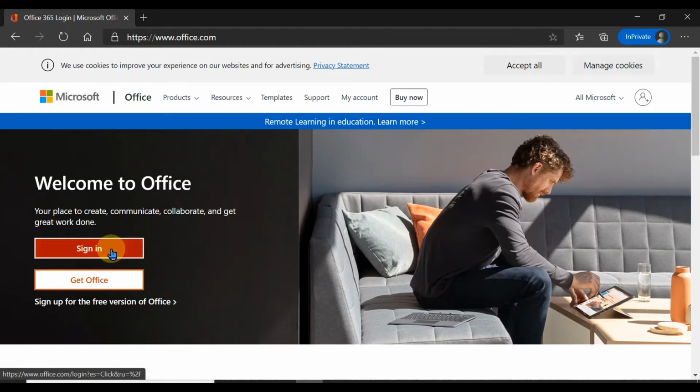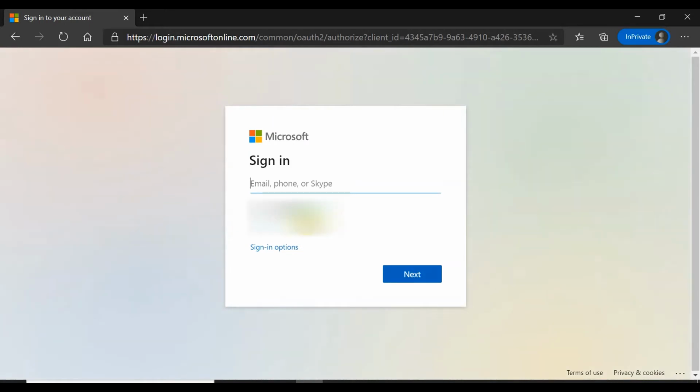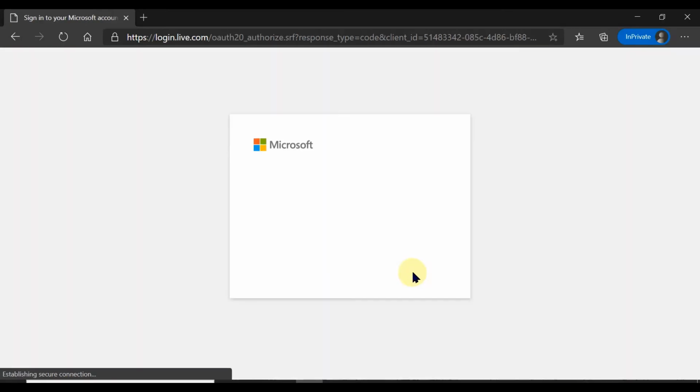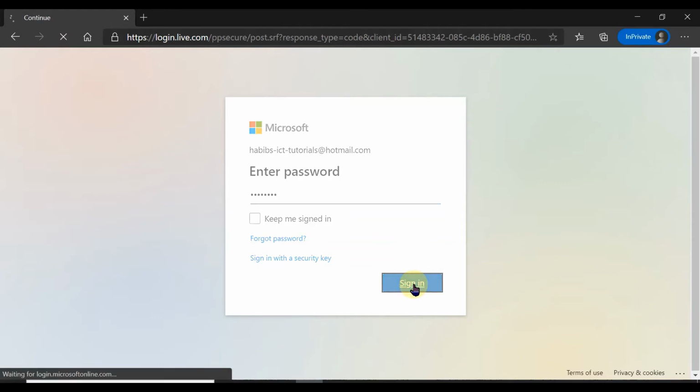I'm going to click on sign in and then simply type in my details. So this is where you would type in your full email address. So I'm just going to type in my email address, Habib's ICT tutorials at hotmail.com, and then click on next or press enter. If the address is correct, it will take you to the next stage and it will ask you for your password. So I'm just going to type in my password there and then click on sign in.